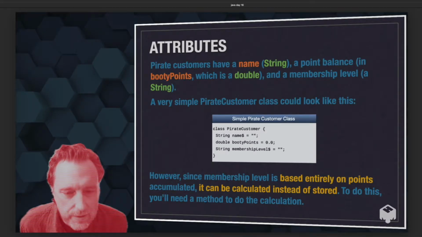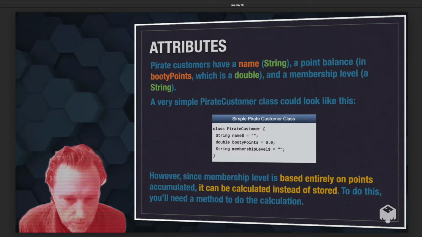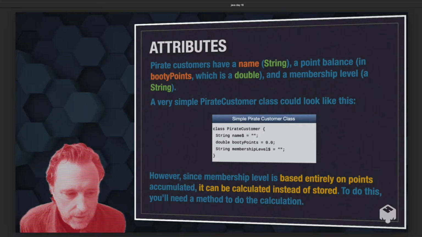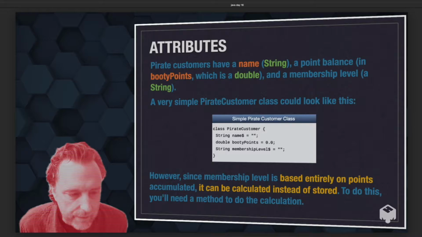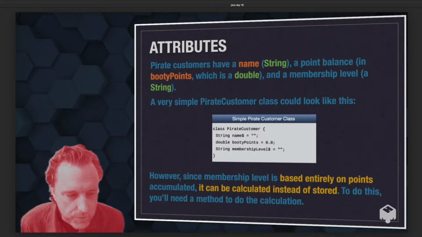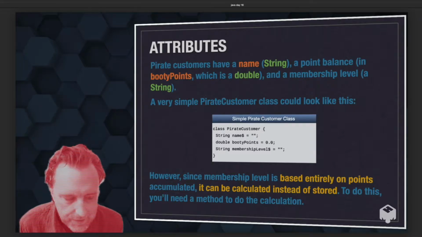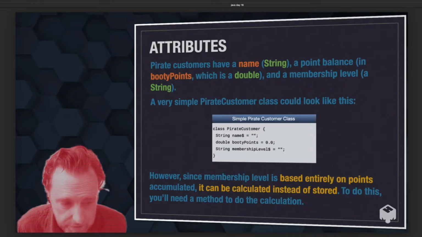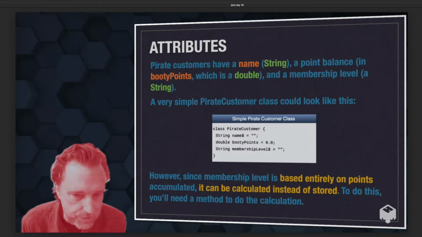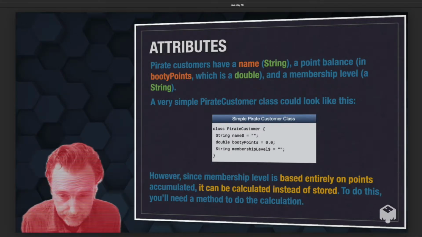The only thing to think about is, do you want membership level to be stored, or is it really the result of a calculation? It's the result of evaluating the point club balance and then assigning a membership level based on that evaluation. So actually the way I've implemented it is PirateCustomer does not have a membership level attribute. Rather, it's got a method, getMembershipLevel, which does the evaluation and returns the string membership level to the calling line of code for the production of the report.